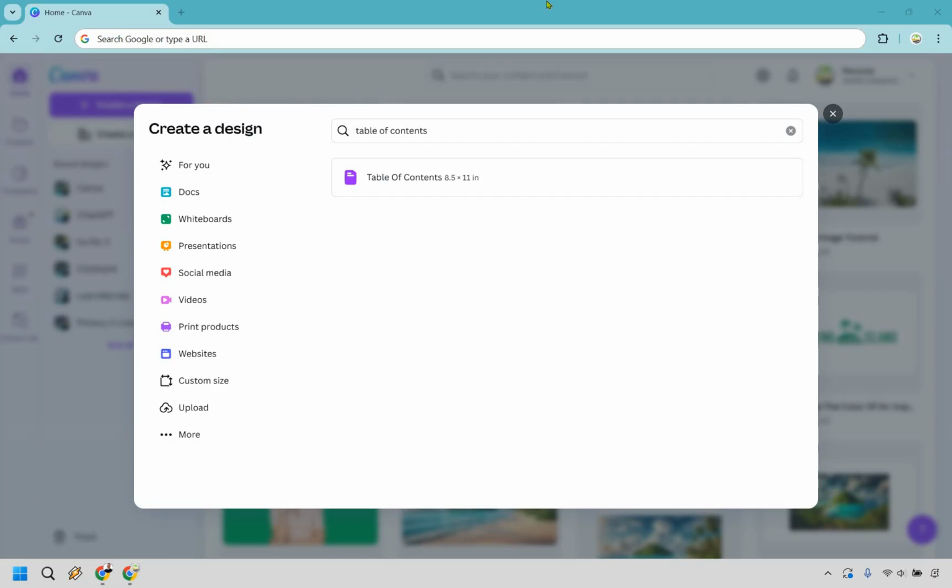Let's begin. Once you are logged in and on the dashboard, what you want to do is create a new design, which is kind of blocked off there because I already did it. We're going to come here and simply type in table of contents. I have done all of those things. We now see table of contents here. Let's give it a click.